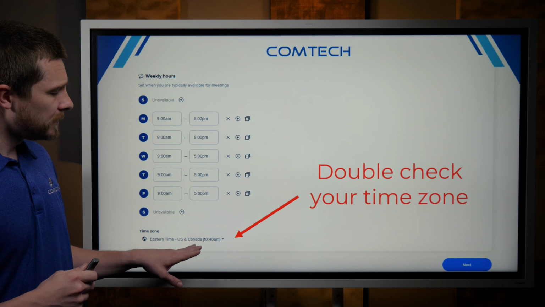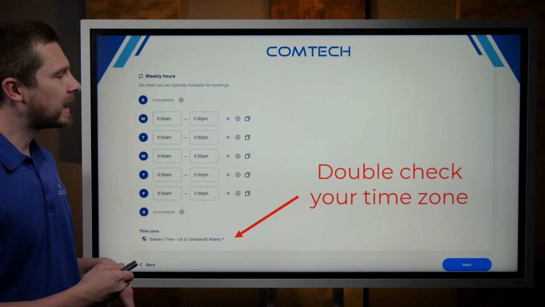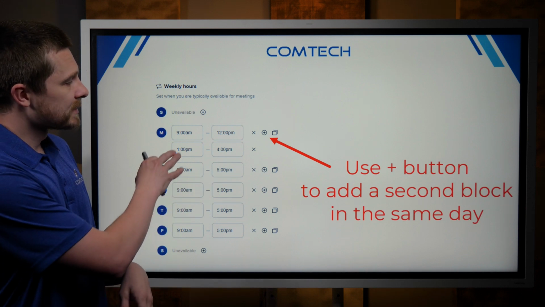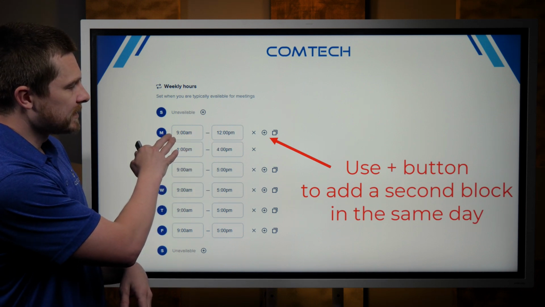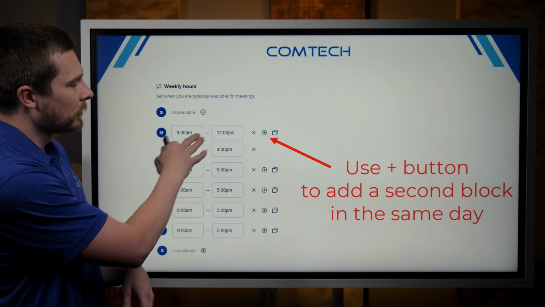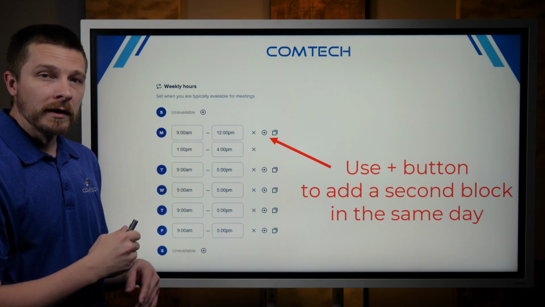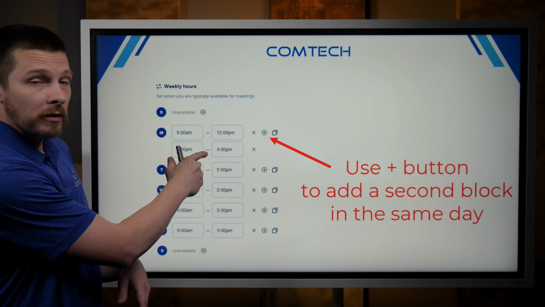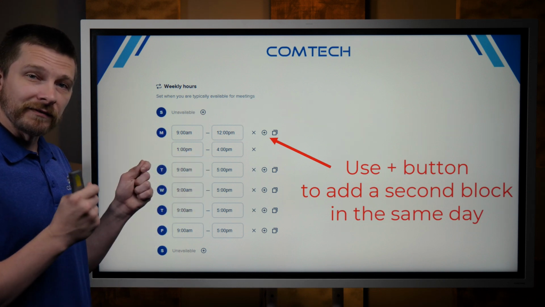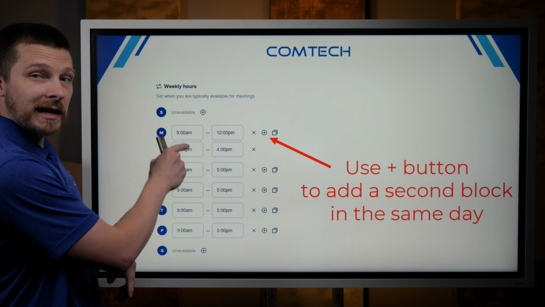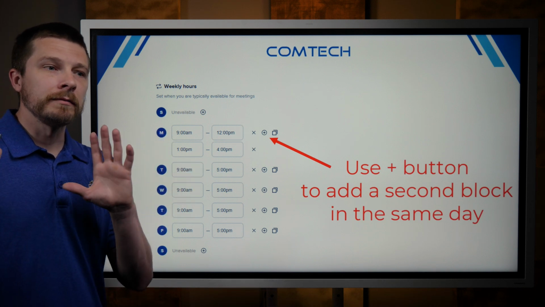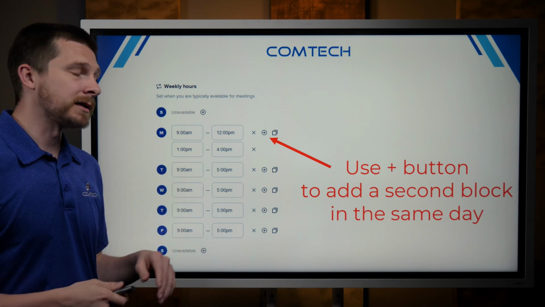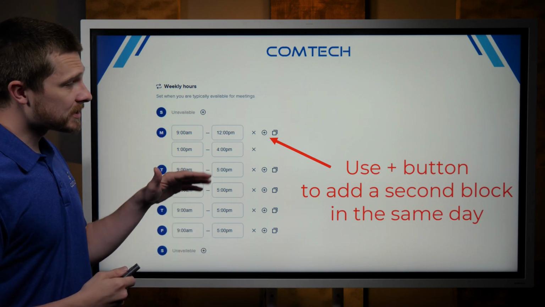But first thing I'll do is check my time zone, make sure it's correct. Then I'm going to hit the plus arrow and I'm going to edit this a little bit. You can see I've edited it to say 9 to 12 on Monday and then 1 to 4. Now I'm giving myself an hour lunch. I'm also shaving off. As I said, I started work at 8 to 5. I started at 9 and I ended at 4. That way no one can book a time at the very end of the day or right first thing in the morning. So that's the way I did it.